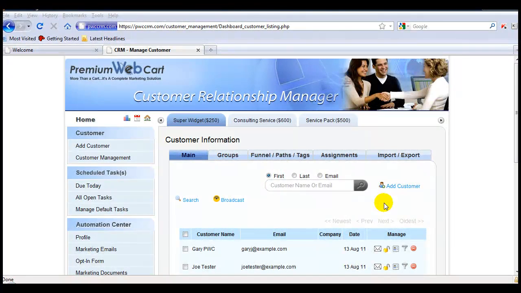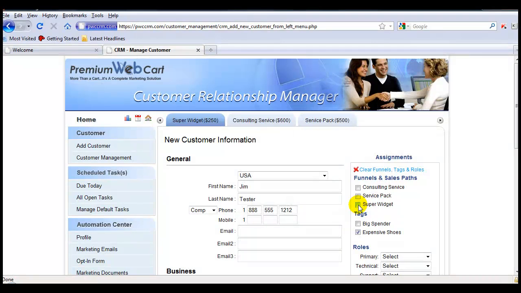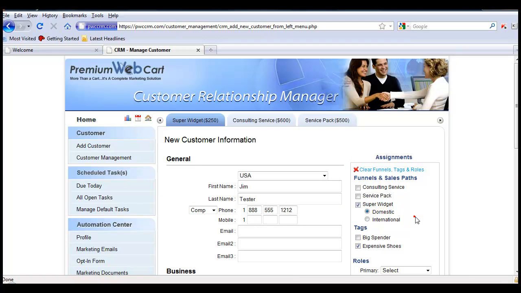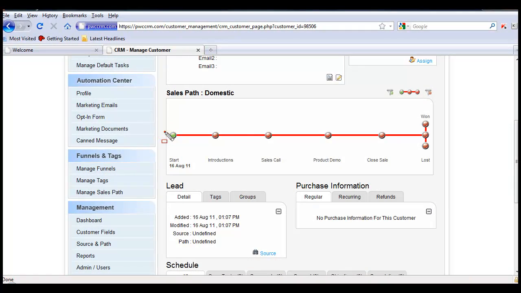And now I'll show you how the sales path works in action after we have it all loaded. So the first thing I'm going to do is add a new customer. And I'm going to assign him to the super widget funnel and to the domestic sales path. And now as you come down to the first point in the sales path, you see that it's already indexed to this point, and it also shows you the date that this point on the sales path was achieved.